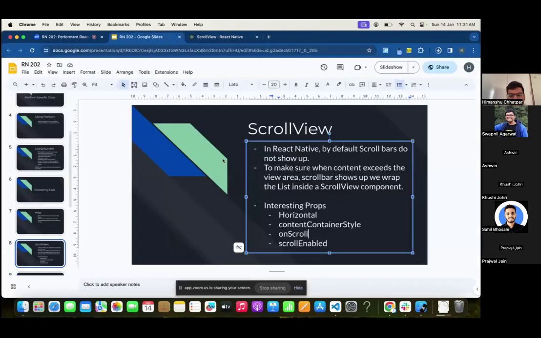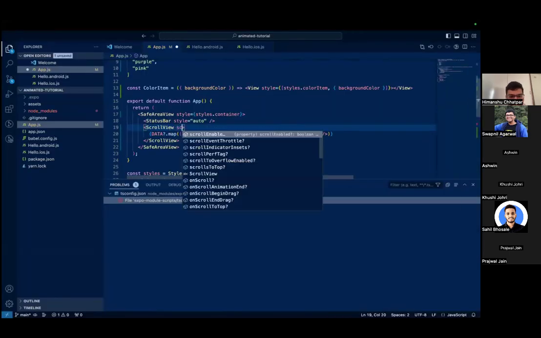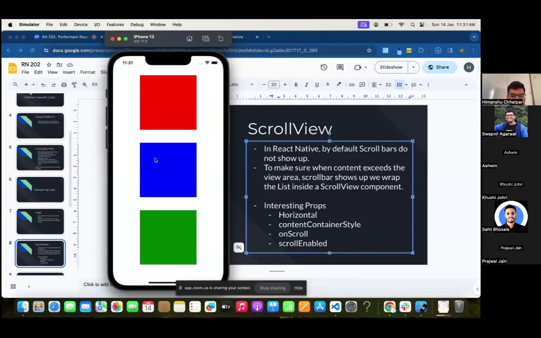And then there is scroll enabled. This is also a pretty simple prop. What I can do is set scroll enabled to false, so I won't be able to scroll. If you want to restrict scrolling, you can do this. You can have a state and a button that toggles this state, so that on a press of a button you control whether your scrollable list is scrollable or not, right?